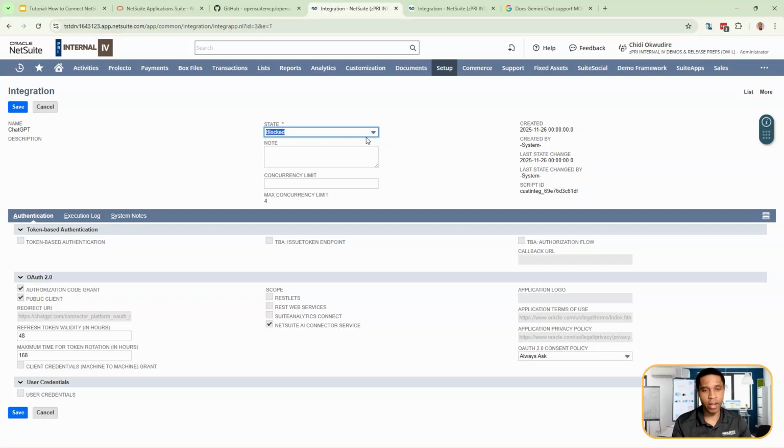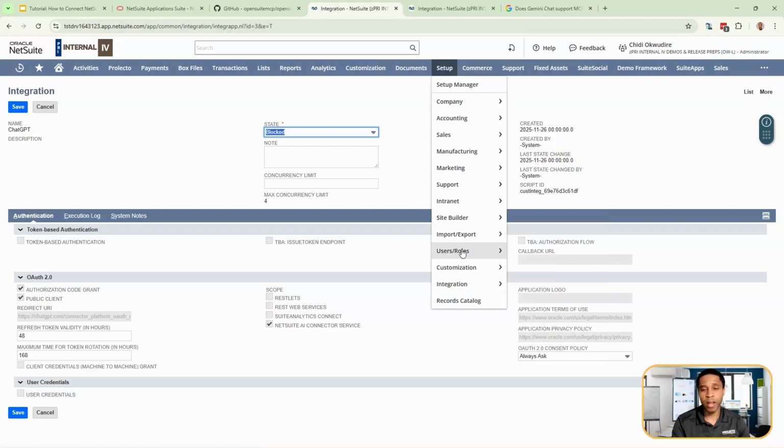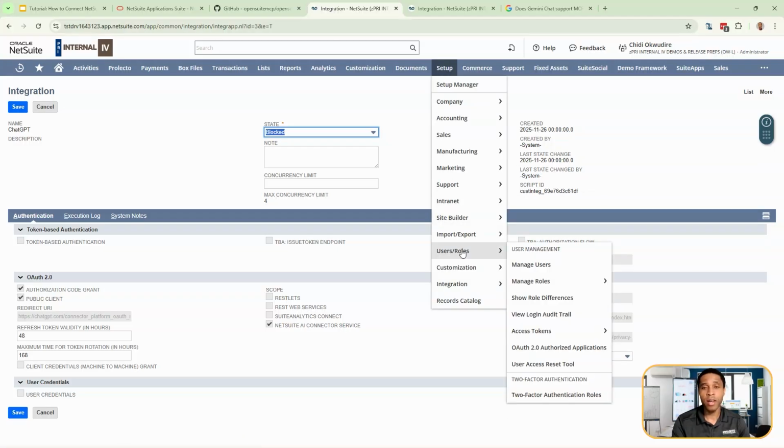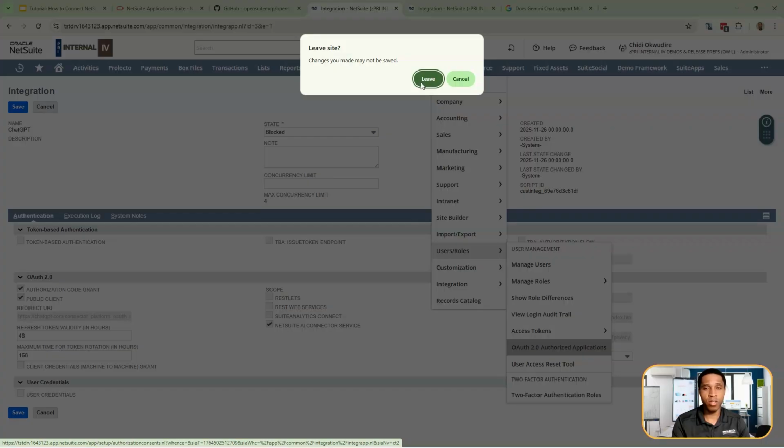So this is just, again, standard NetSuite as it worked before AI. That's one option you have. But what if you said, well, I want to see which users are connected. Maybe I've rolled this out to one or two users, to multiple users over time, and now you're not quite sure who has access, and you want to trim that down. There is a different area where you can go in and control user-based access, and that's under Setup, Users and Roles. And then here you have OAuth 2.0 authorized applications.